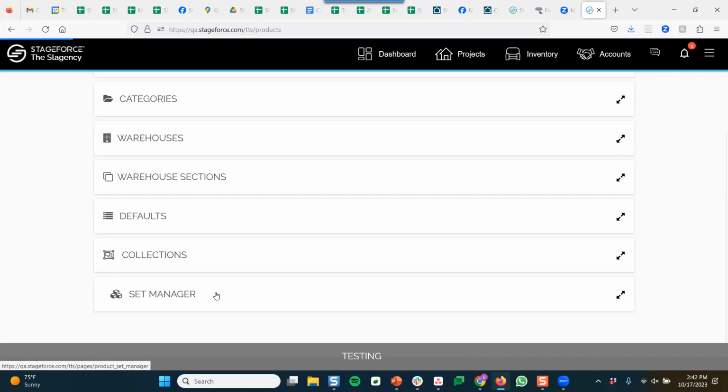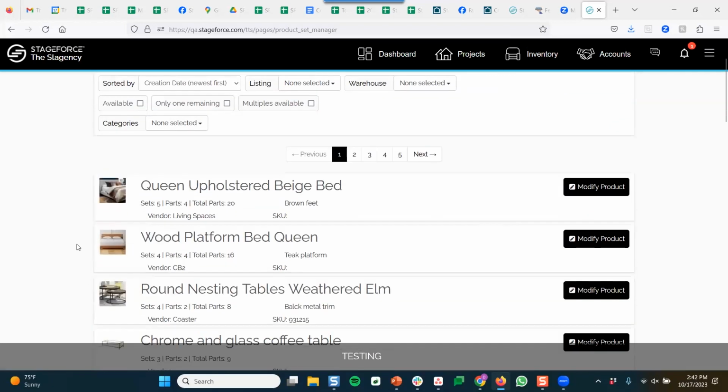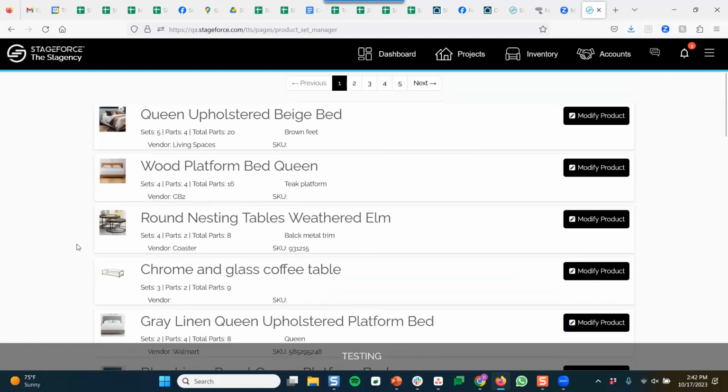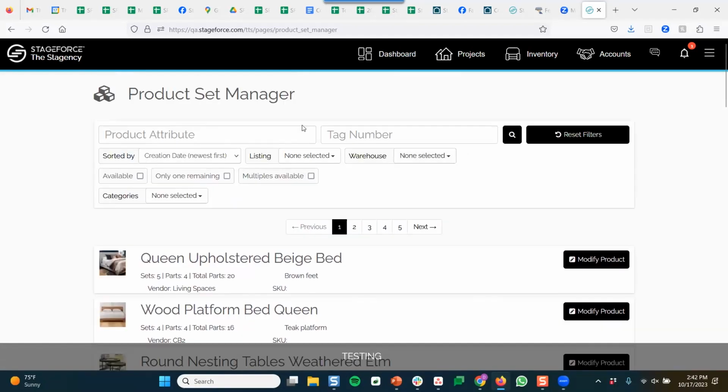And then lastly here is the set manager. And this is all about items that come in parts. So this queen bed is a good example of something that comes in a total of 4 parts, which would be the headboard, the footboard, and 2 side rails. We happen to have 5 of these beds. So you've got a total of 20 parts, and you can store them independently, but you can modify how those are grouped by clicking the modify product here. But sets or parts, I should say products with parts, is a big feature within the system.